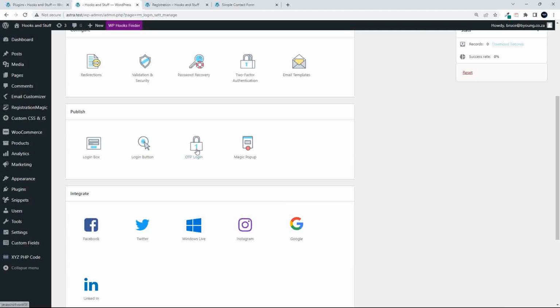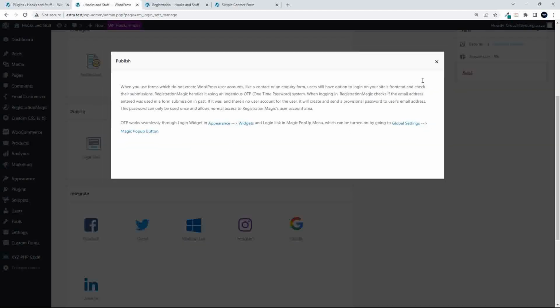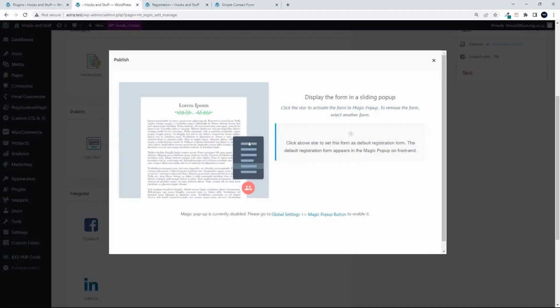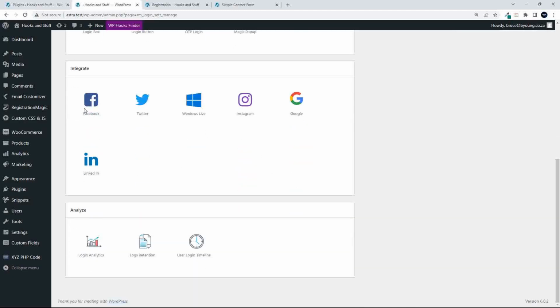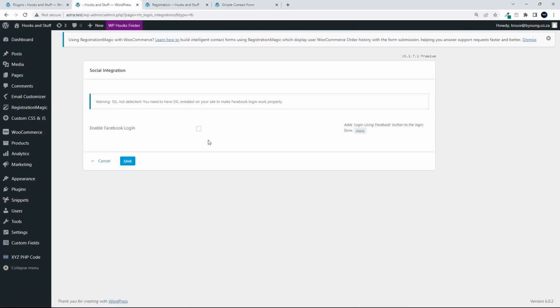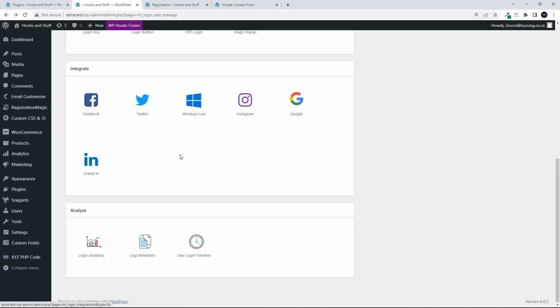The one-time PIN we did have a look at in terms of publishing, so I won't go into that again. And then the magic pop-up we've looked at before. You can integrate with Facebook, Twitter, Google, LinkedIn, enable Facebook login. Okay, no SSL detected on my local server, but if it was, it'd be as simple as ticking the box and filling in the settings. And the same then applies for Instagram, Google, and LinkedIn.